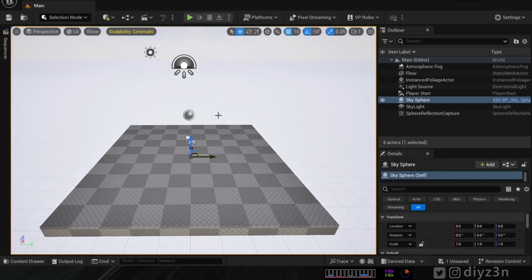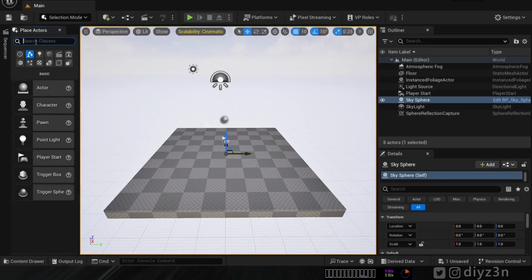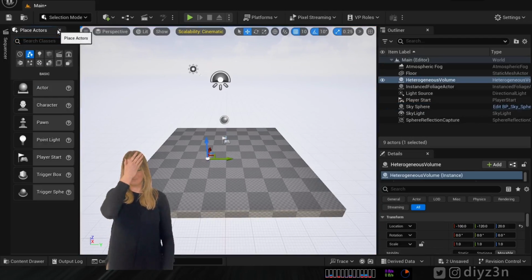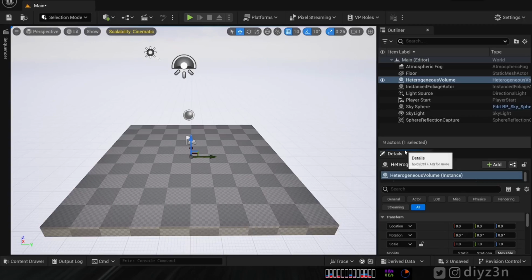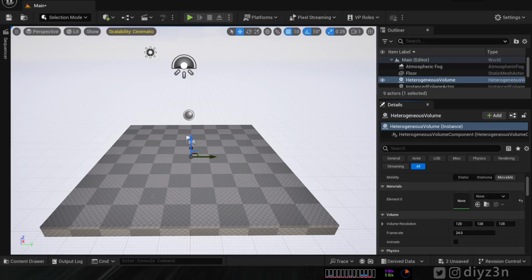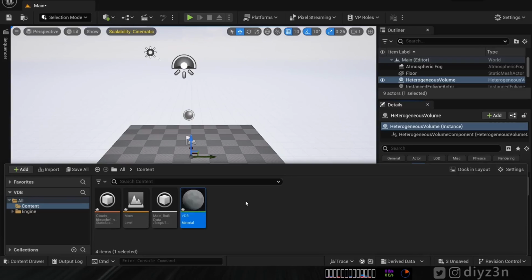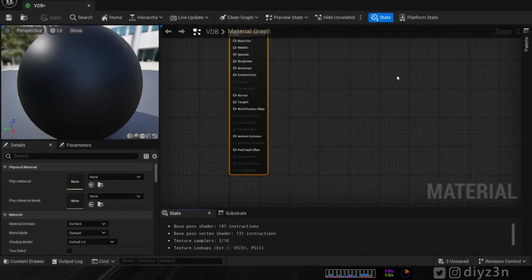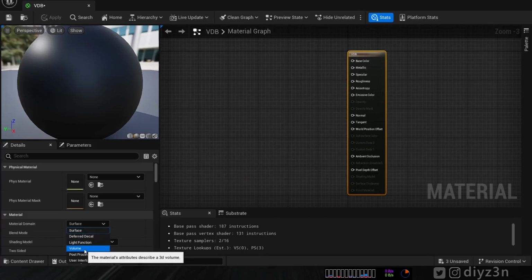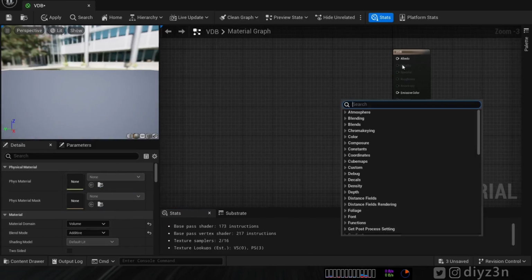Now let's go here to the place actor panel. Let's type hexagon. I don't know what that word is. And now as you can see, we have this object and we need a material. So let's create one material. Cool. And let's open that first. Let's change the type to volume and instead of opaque, additive.